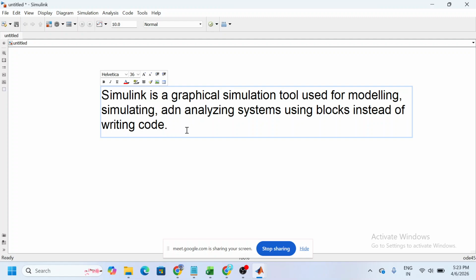Don't write like this in your model. I am just writing for your reference, so you should note down this information in your notebooks.